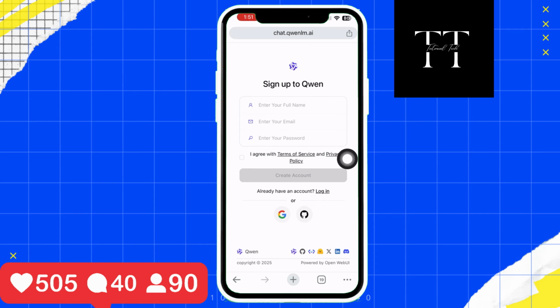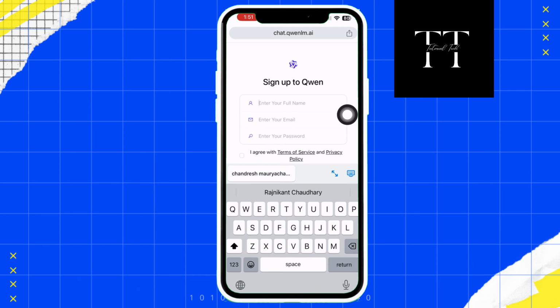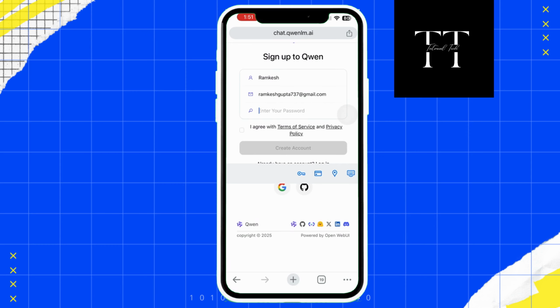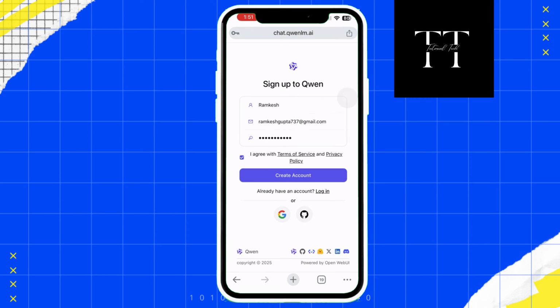Now you have to fill this up, or what you can do is use a Google account or GitHub to sign up for a Qwen account. For this video I am going to provide all these details. I am going to fill this first. Type in the username and then type in your email address and then generate the password. Now check this option: I agree with the terms of service and privacy policy. Once you fill this out, click on create account.